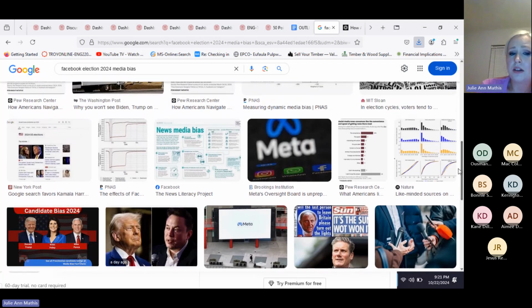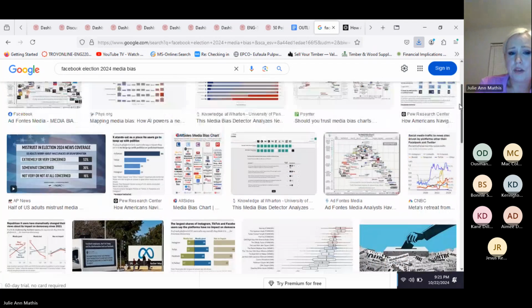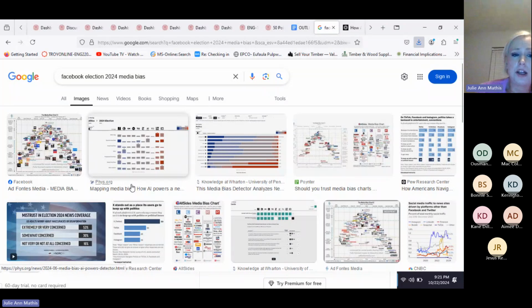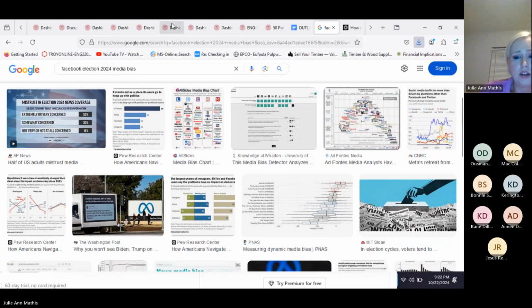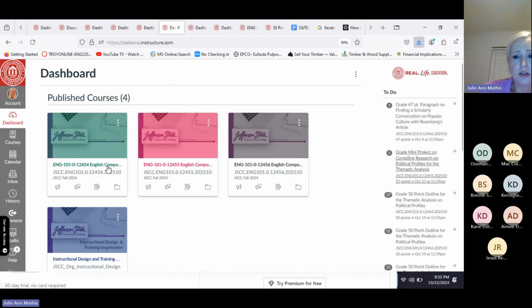And it just depends on your search too. As you can see, at least this search brought up some things you could use in your paper for that chart or graph, the Facebook election 2024 media bias. And then this is another one. This is social media traffic to news sites driven by platforms other than Facebook and Twitter. And we see that statistic as well. Do y'all have any questions about finding the graph and connecting that in an article, if you prefer to use an article to help you write your paper?